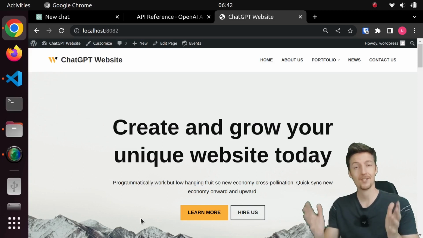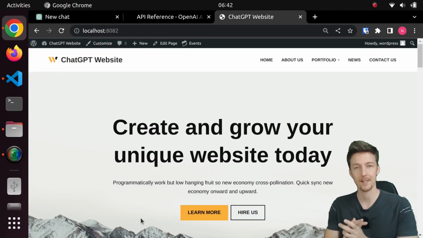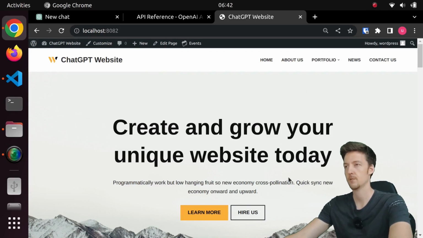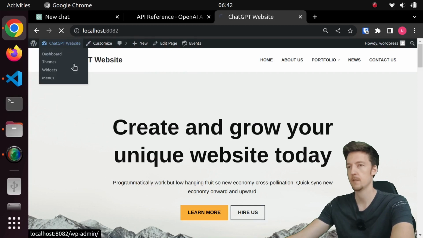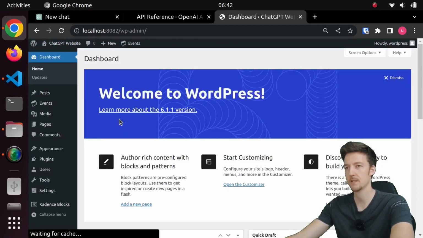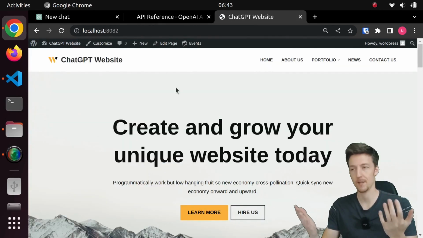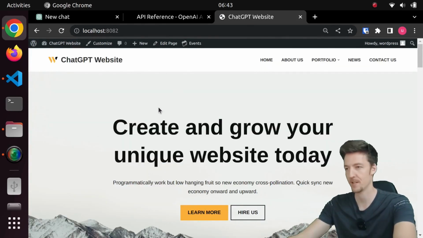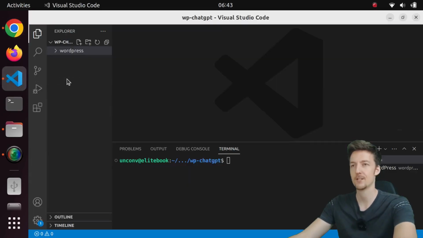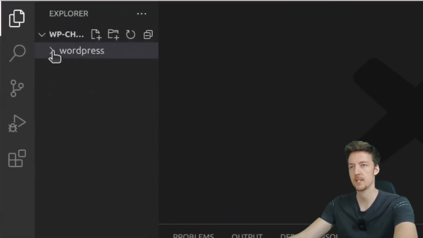But now let's get started with this ChatGPT plugin. So I have installed this WordPress website here, and I used a theme that I forgot already what it was. It is Neve, or however you say this. And I just set up this starter template here, so we have some kind of website here. So let's hop onto VS Code, and I have my WordPress installation here.